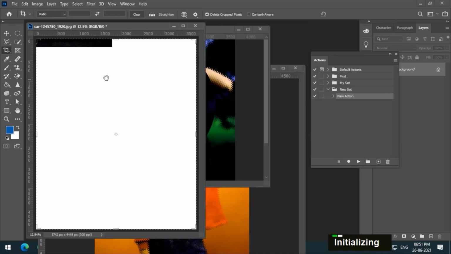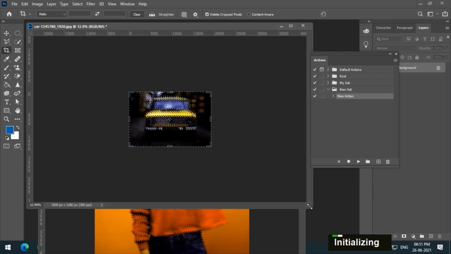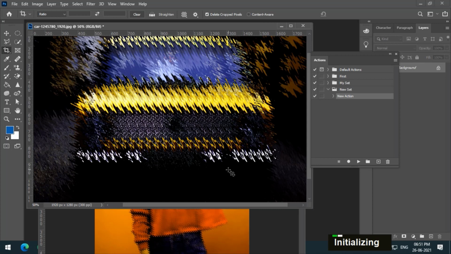So this is how it will look, like this. It also depends upon the size of the image that you performed it on. If the size is too much different from the previous image, then it won't apply all the effects, but more or less it will work. So this is how it's done.